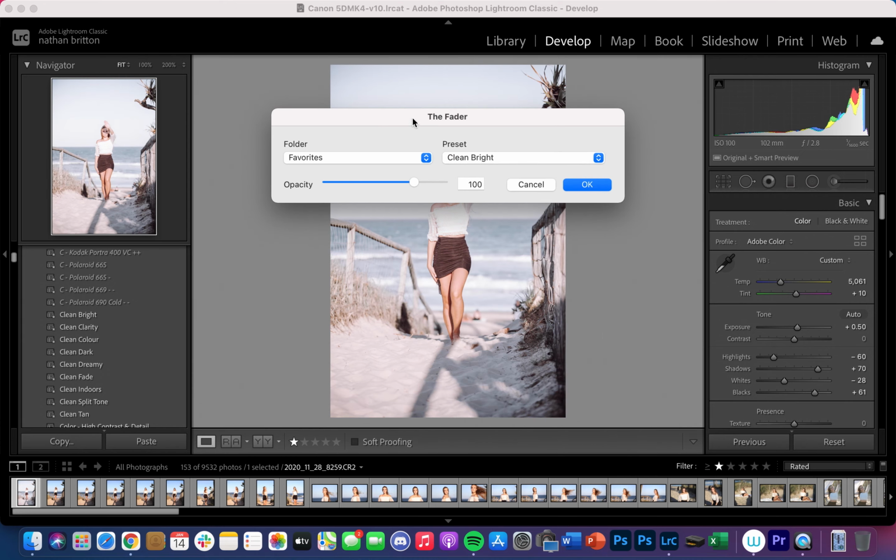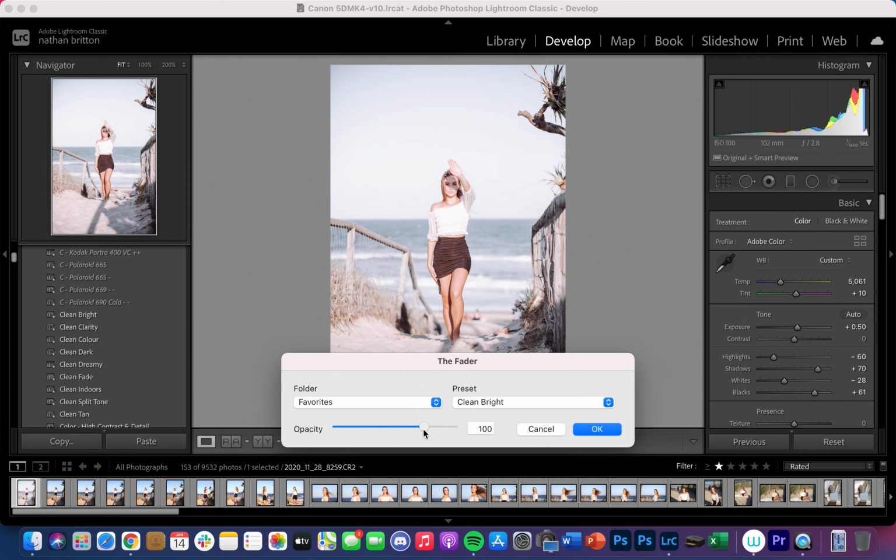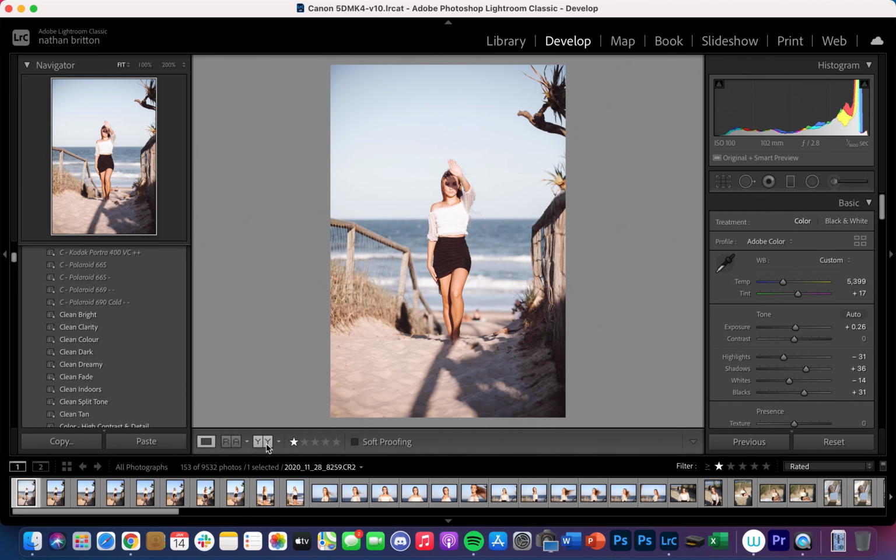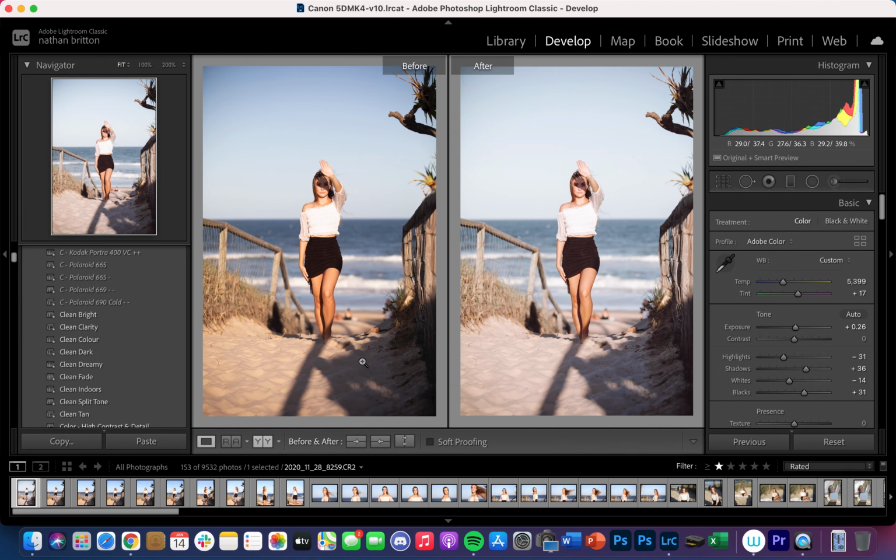I'm going to use this one. As you can see, it's pretty full on, very blown out, but you can use this slider to reduce the effects. So somewhere down here, probably around 50. Click OK, and there you can see a before and after. So it's a great little tool that I found. It is free to download.